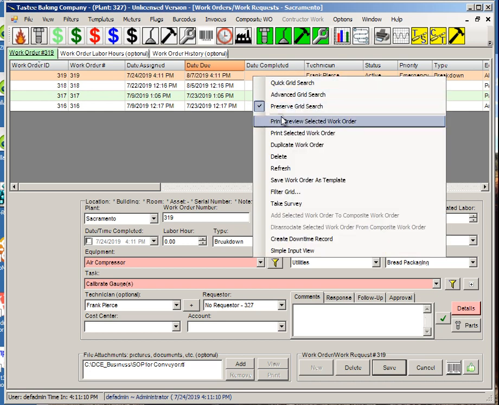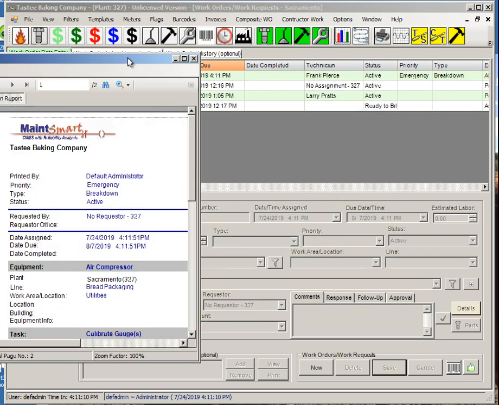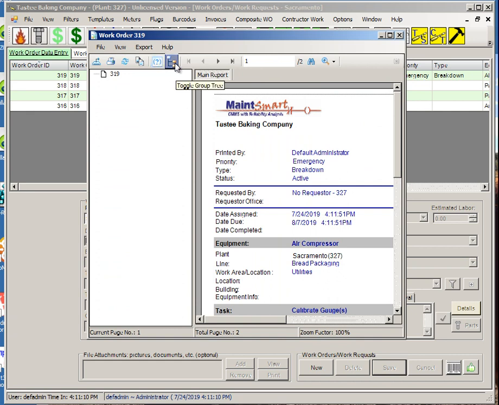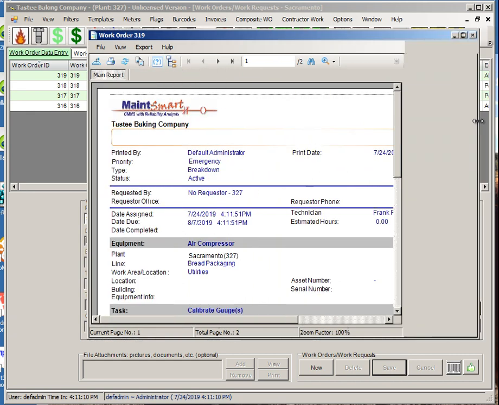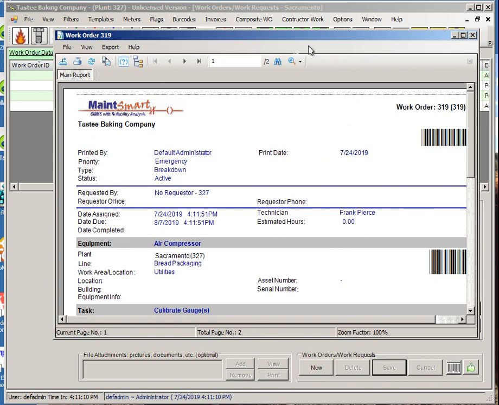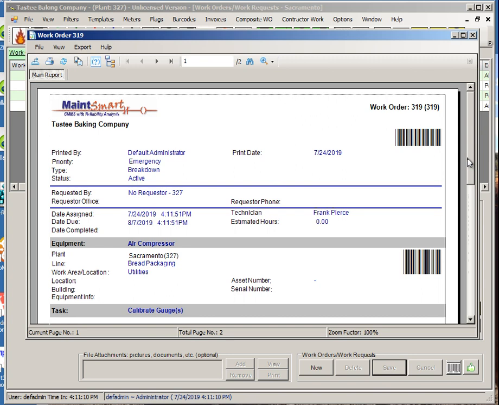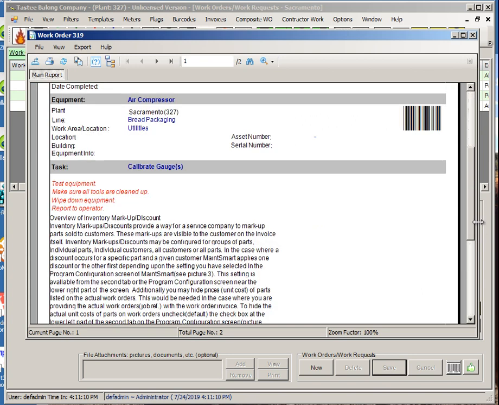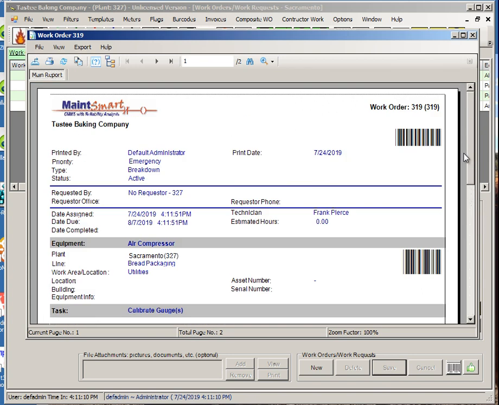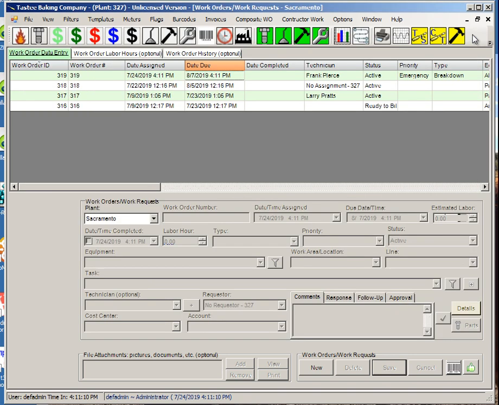Alright, let's look at this work order. I'll do a print preview of it. And here it is. And we'll get into the finer points of the reporting system. And we're looking at one of the detail reports in MaintSmart. For now, I just want to look at the work order itself. And this can have parts lists attached to it. It can have multiple technicians or mechanics, whatever you want to call them. And so it can be quite elaborate. Okay, so that's our work order screen.